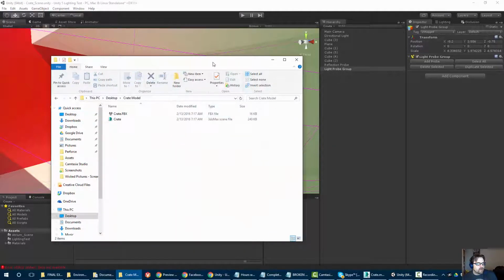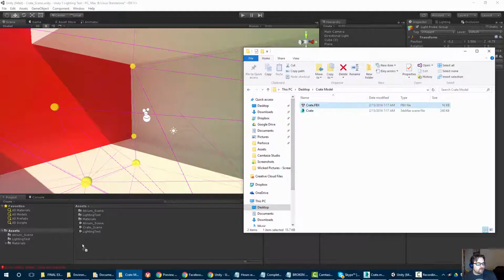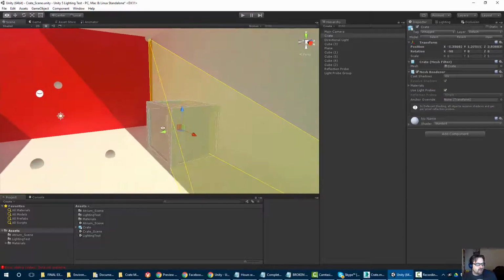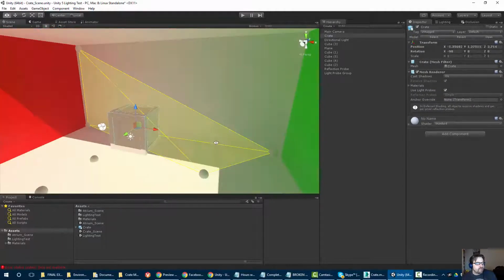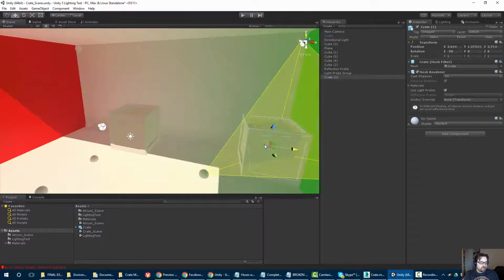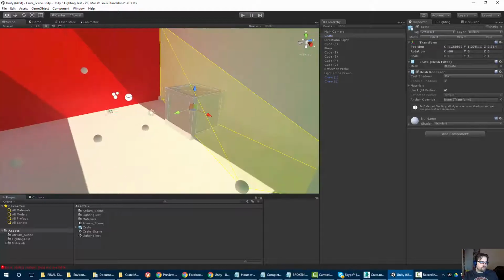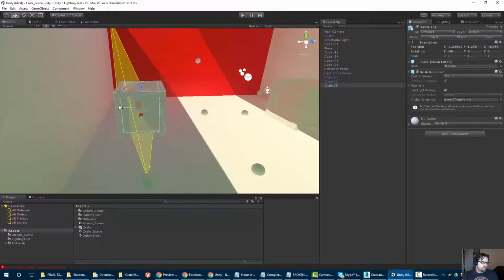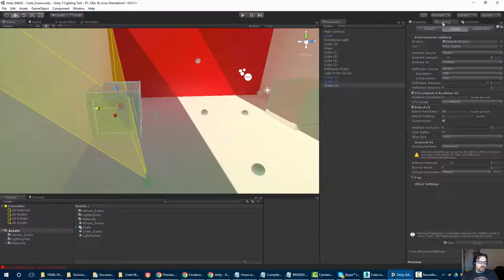So I have my crate FBX. I'm going to go ahead and just drop it into the project. And then we're going to drag this crate out into the scene here. I'm going to make a few copies, and then let's go ahead and bake lighting.